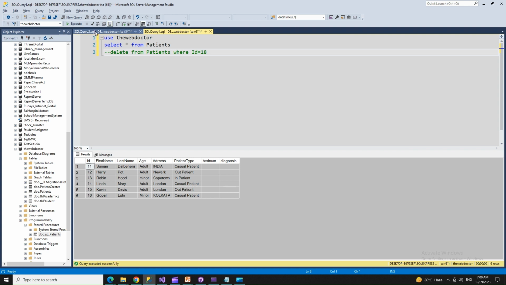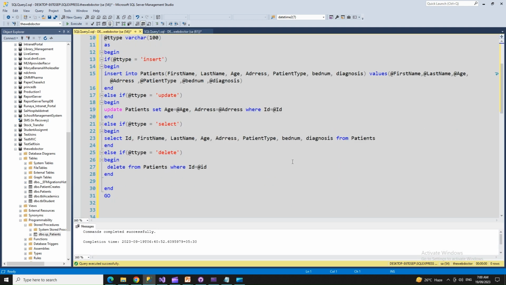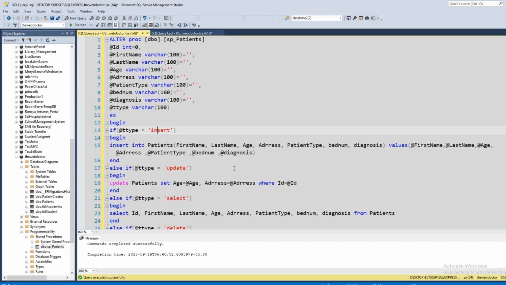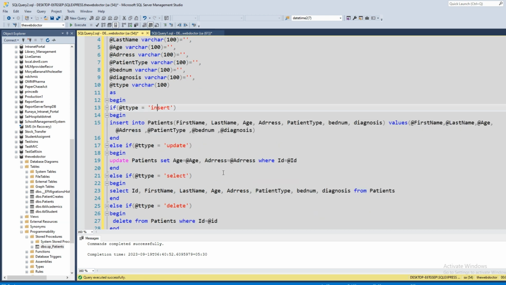Let me show you the stored procedure. So here's the stored procedure. I'm receiving a text like insert, update, select, and delete, and I'm performing the operation according to that. I have the parameters for all the column values, and these things I'm going to send from the API and run that. Let's just do a brief of the steps we are going to do.